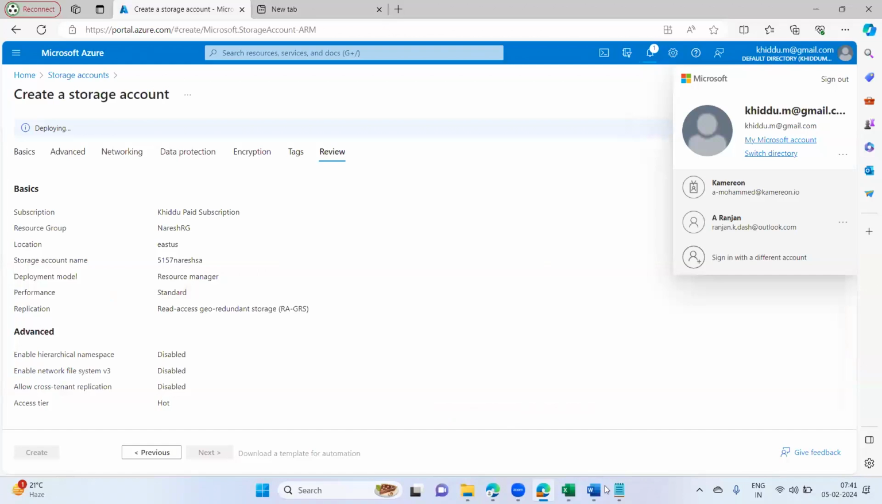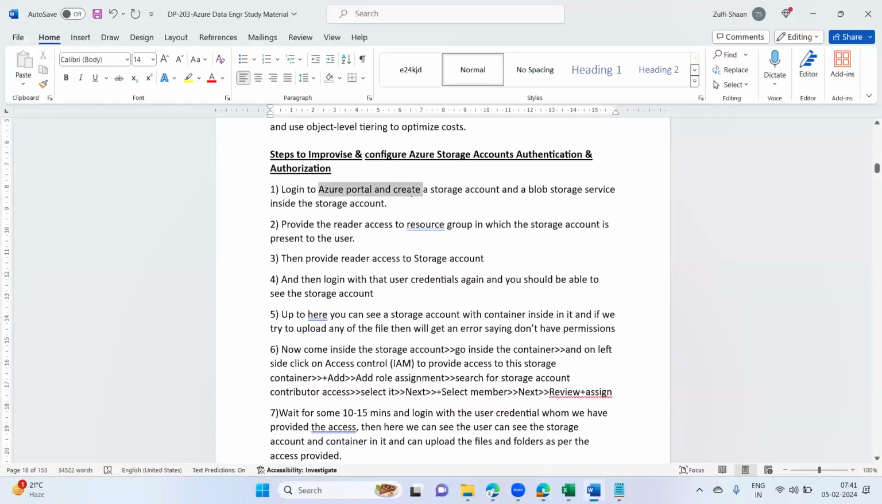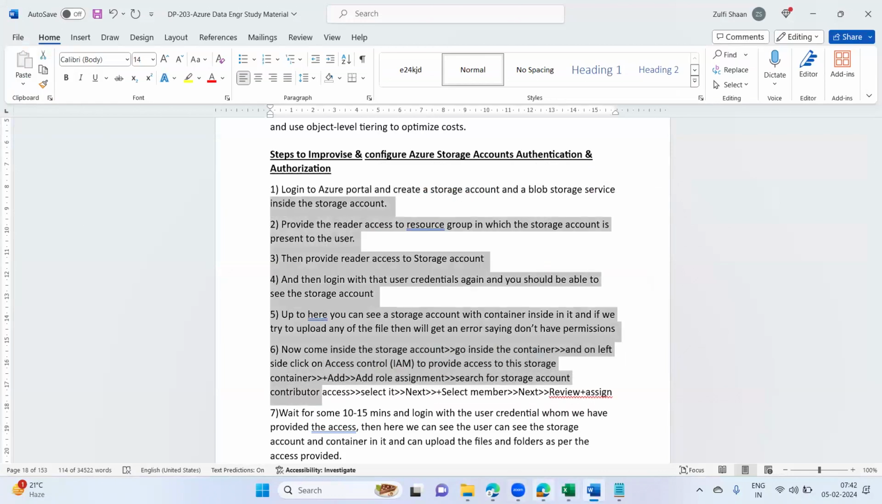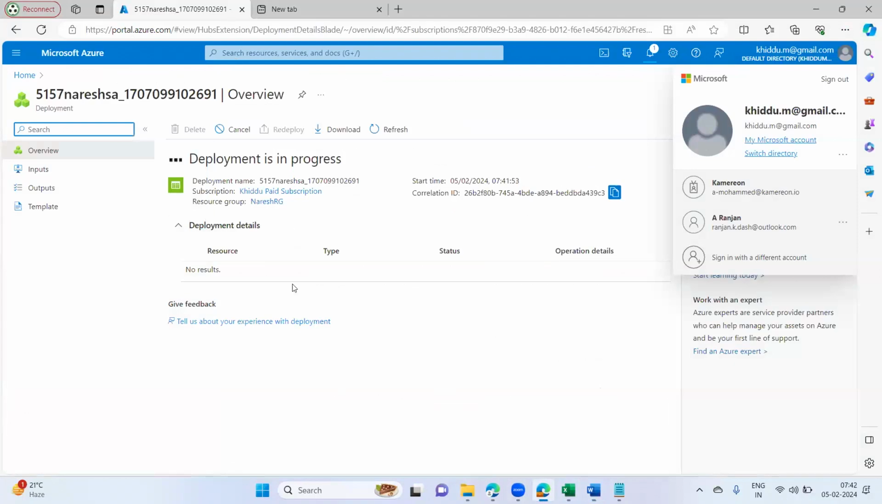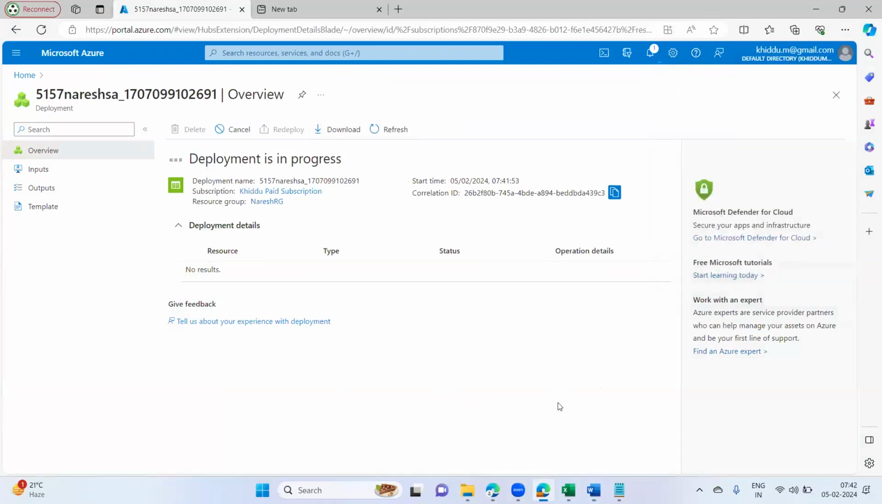Here are the steps, guys, that you can follow. Log into Azure portal, create a storage account and blob storage services inside the storage account. Provide the reader access to the resource group in which the storage account is present to the user. The best approach is to follow the video recordings, how I am doing exactly. You reproduce it, do the same in all the labs, whatever I'm doing, guys. Okay, is that clear?